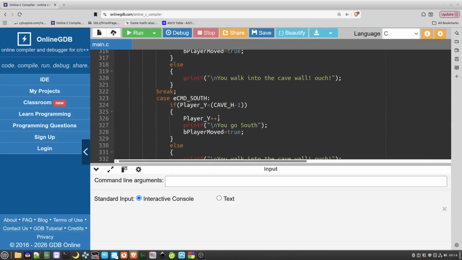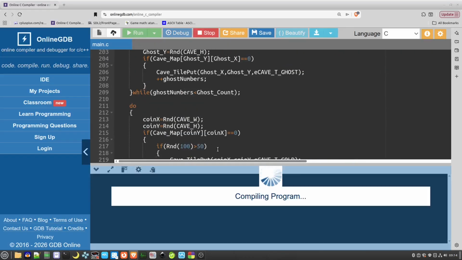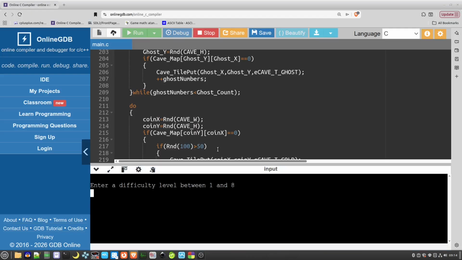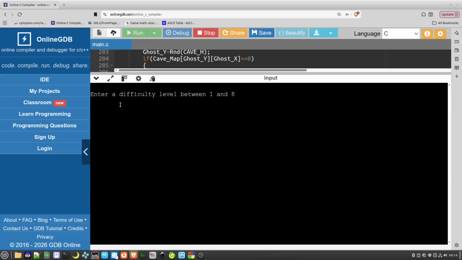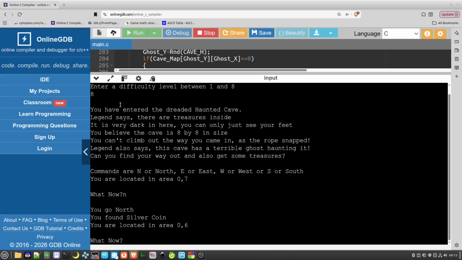So let's go into hardcore mode now. So if we run it again, so let's put our difficulty to 8. So we've entered our cave again at the bottom. So let's try dashing straight for the north wall again. Okay, so we've managed to go 1 step into it. We found a silver coin.